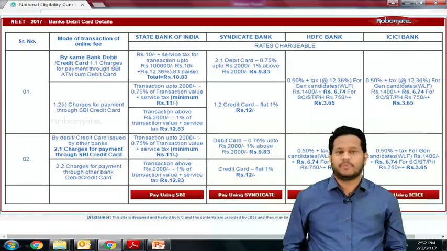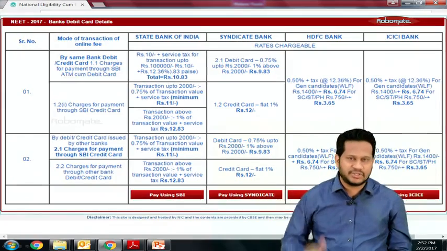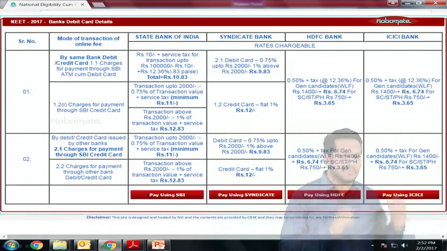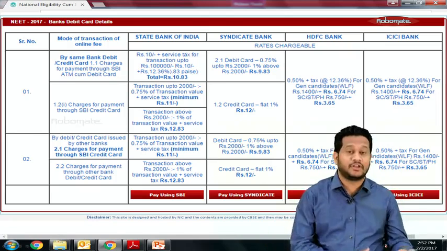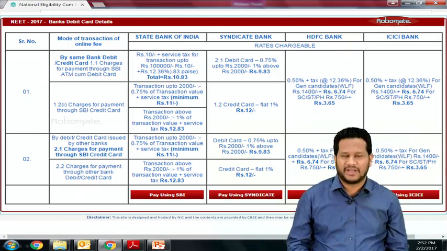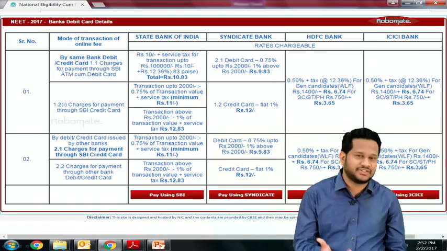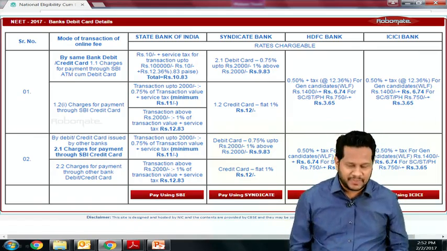If I zoom it, you'll be able to understand you have 4 options: pay using SBI, pay using Syndicate, then you can see pay using HDFC, pay using ICICI. Now before I select any of the possible payment options from the 4 which are available over here, just let me tell you what exactly this chart is all about. It just talks about the additional charges which are going to be applicable.